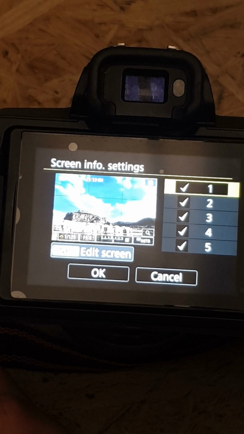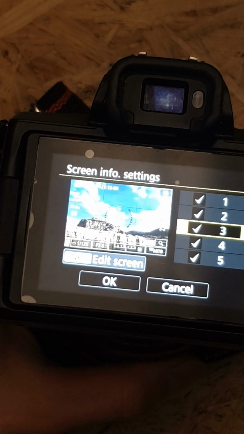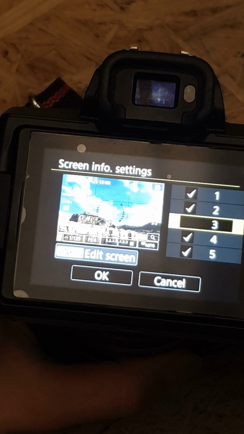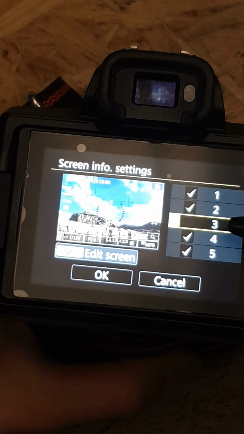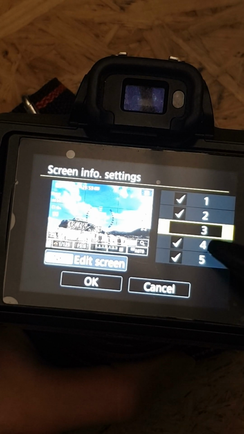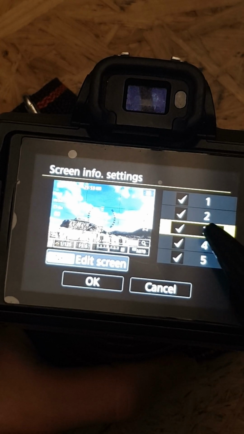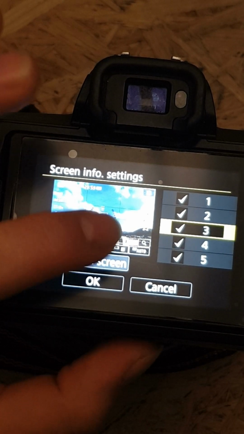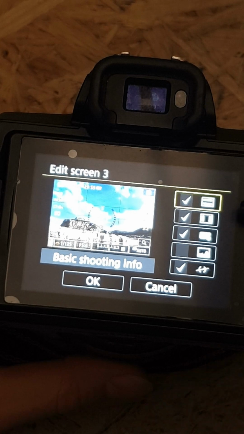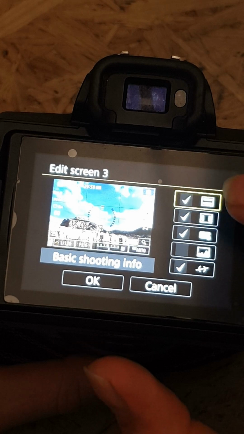Now I have it set to the third screen, so if I click now on the third screen, then if I deactivate this, then if I click through these screens on the info button, this will not show. But it will show if I activate it. And now we can additionally edit this by clicking on Info Edit Screen. Now here you can activate these different things and you can kind of already see what it then does.